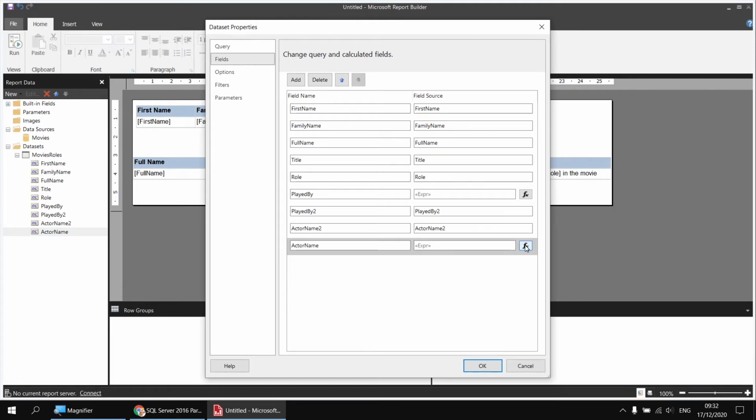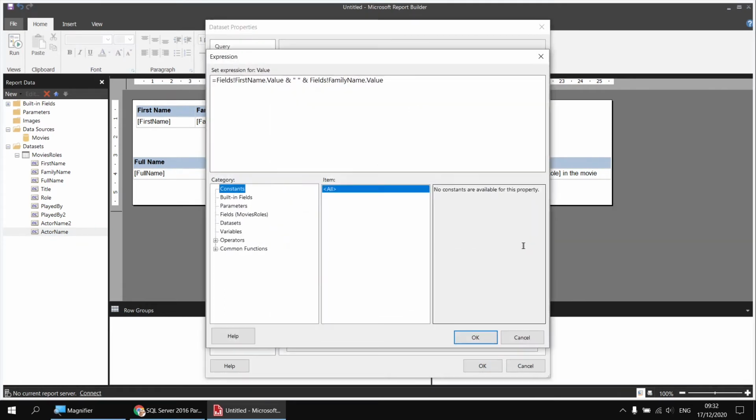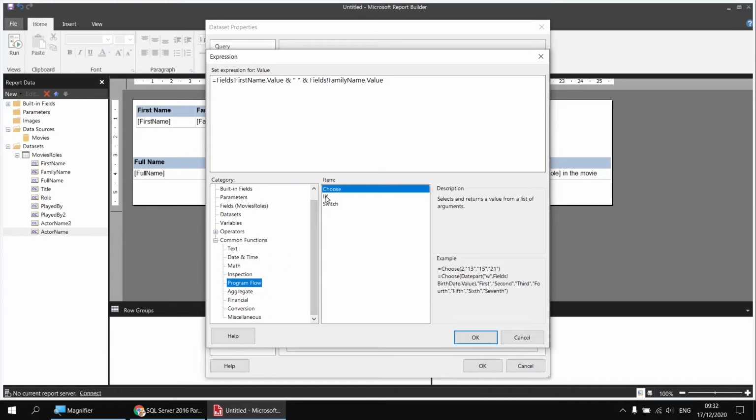Then I'm going to click the FX button at the right hand side. And what I'd like to do first off is check if the family name field is nothing, something we've done in previous videos. So we're going to use a combination of some common functions. First of all, from the program flow category, we're going to use the if function. So I'm going to click just after the equals operator in the expression and then double click the if function.